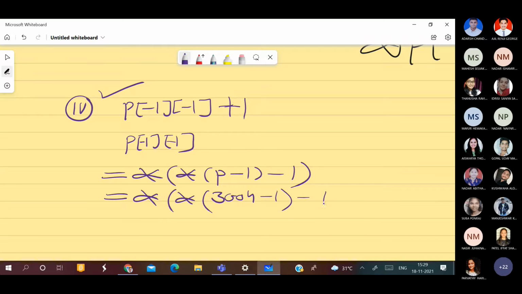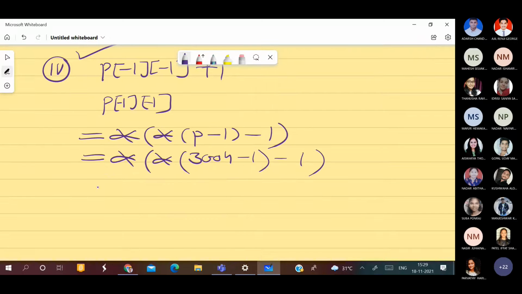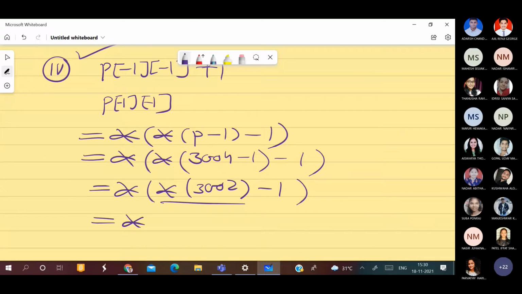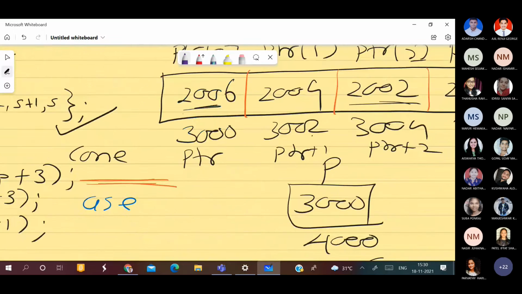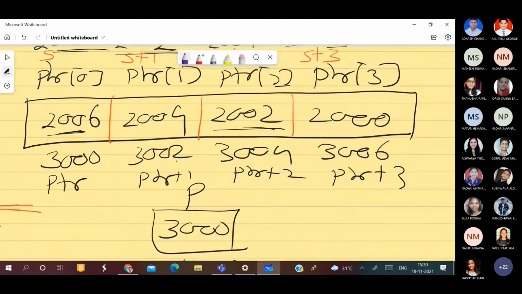Minus 1. So star is applied outside. What is 3004 minus 1? 3002. What is star at 3002? Let us check what is star at 3002. Where is my diagram? Star at 3002 is 2004, right?